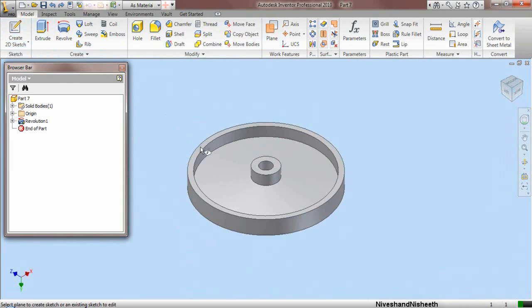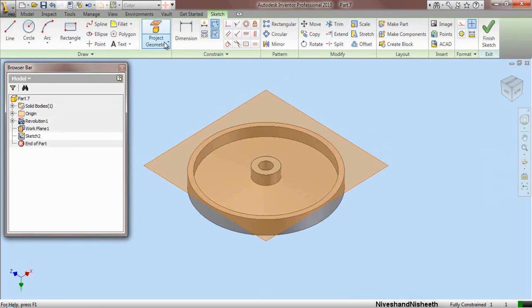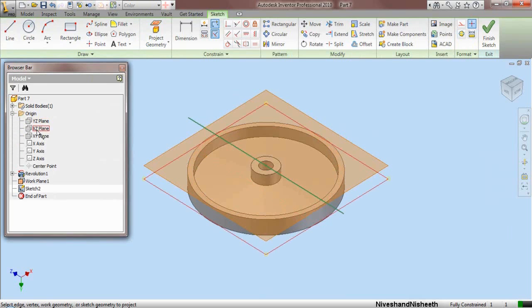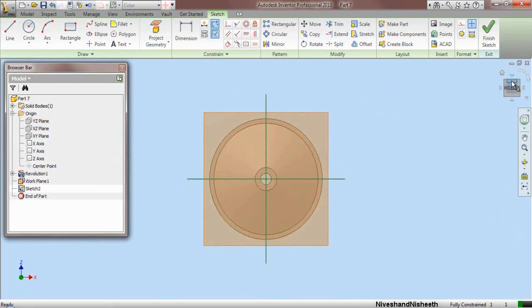Now we will activate the sketch tool and start the sketch at an offset distance value 0.125 inches from this face and take the project of the YZ plane and XY plane. Okay, alright. Now we will choose the bottom view by selecting the view cube.